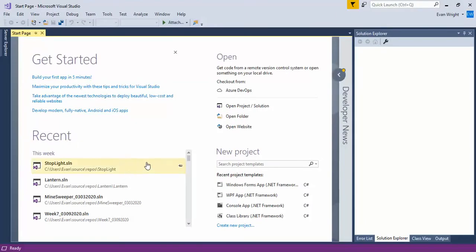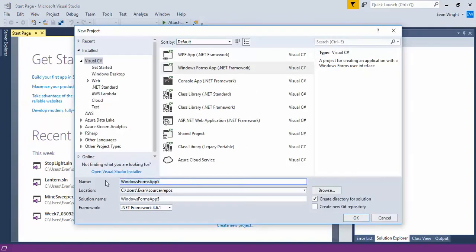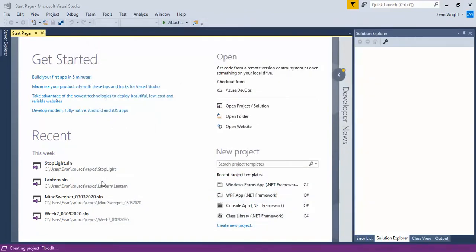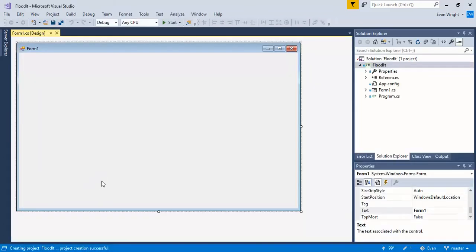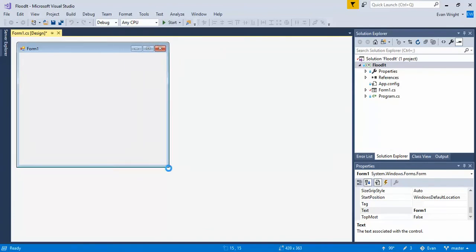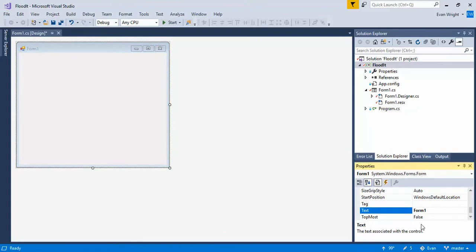I'm going to pop over to Visual Studio here, and I'm going to make a new Windows Form app. I will call it, maybe, I probably already have a FloodIt program, but hey, no I don't. Lucky me. Okay, so I'm going to make a new form app here, and maybe I will just size it like that. And I'll change the text property on the main window to flood it. There you go.